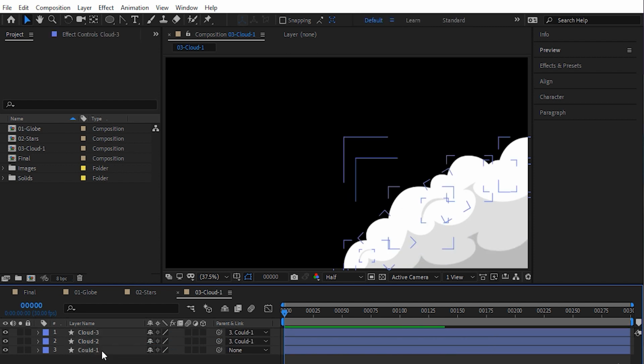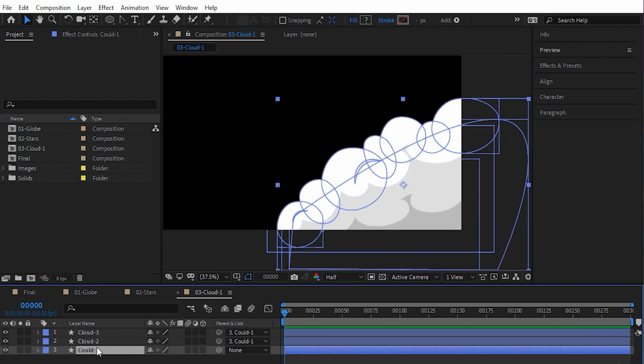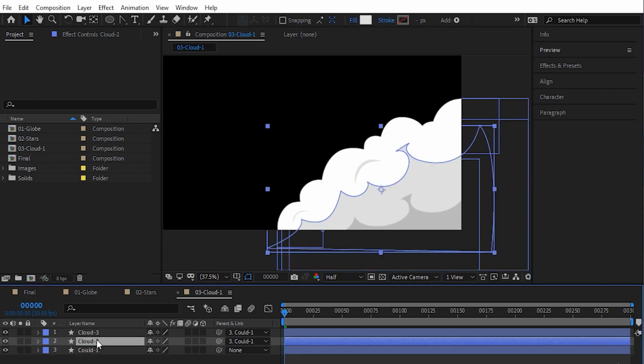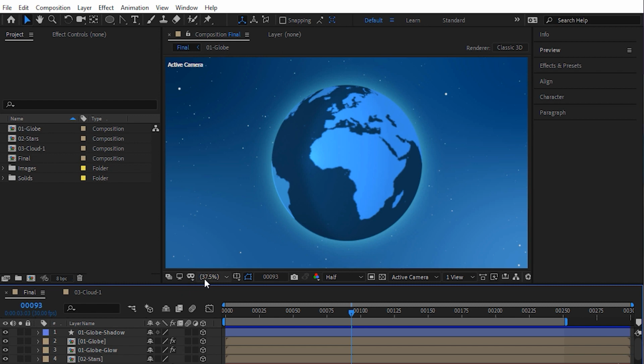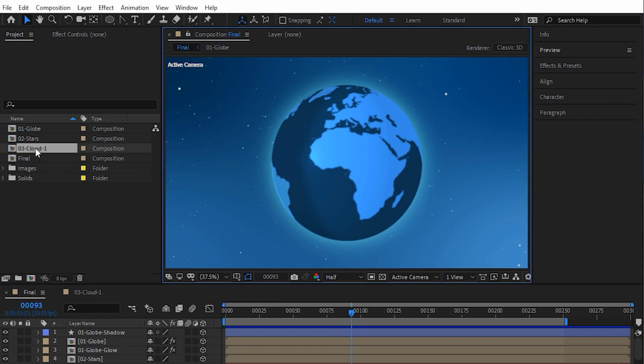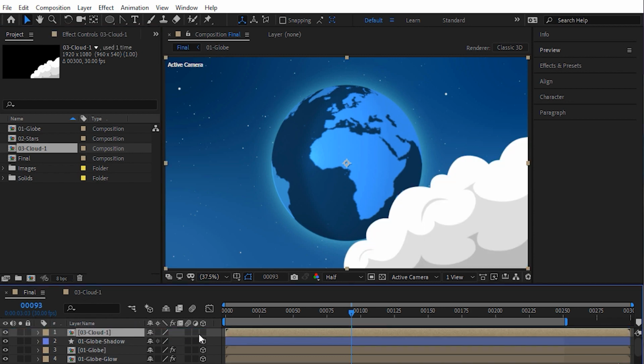For Cloud 1, anchor point is here, so let's press Ctrl, Alt, and Home buttons. Repeat it for Cloud 2 and Cloud 3. This is our final Cloud 1 composition. And let's go back to Final Composition and drag this Cloud 1 composition above the globe shadow layer. And also make it ready.